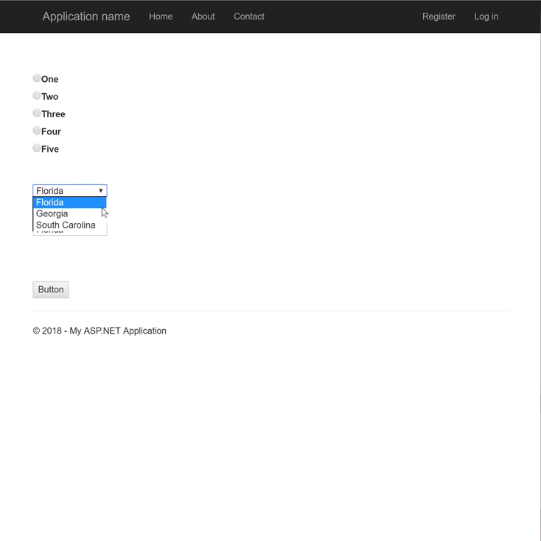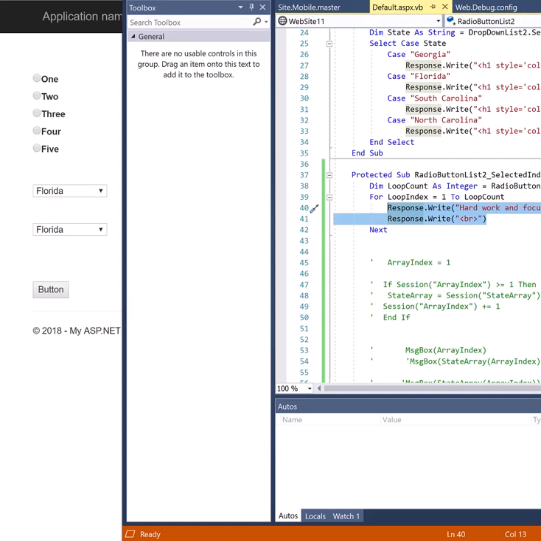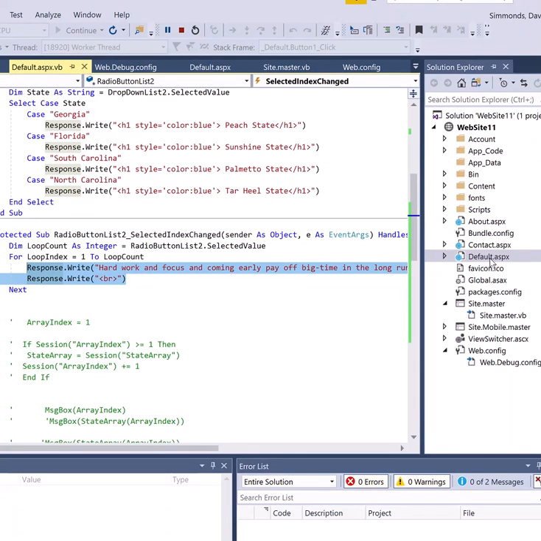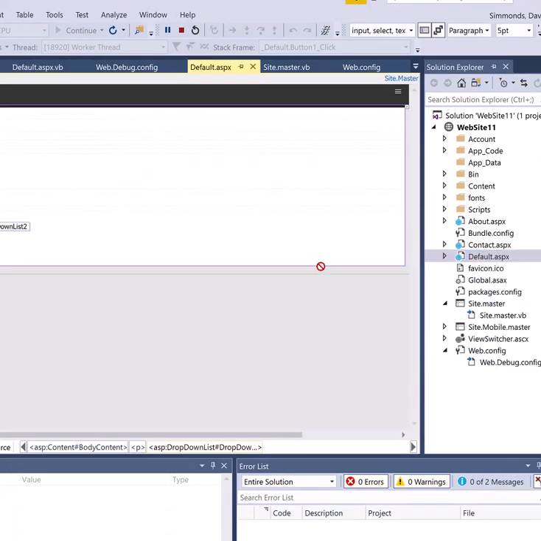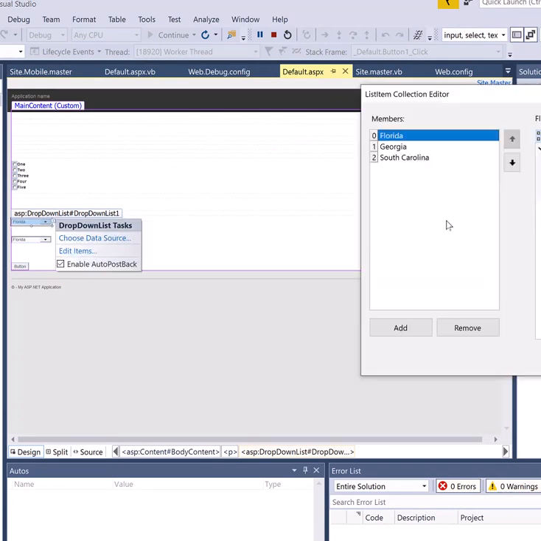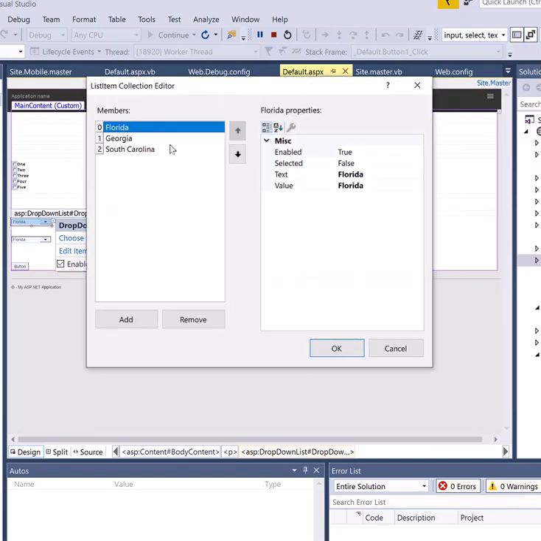It's probably useful for me to show you the actual composition of the drop-down list. How about I look at the drop-down list on the design form? So if we click on the drop-down list, and let's go ahead and edit items. Notice that we have Florida, the text is Florida, the value is also Florida. The text here is Georgia and the value is Georgia.